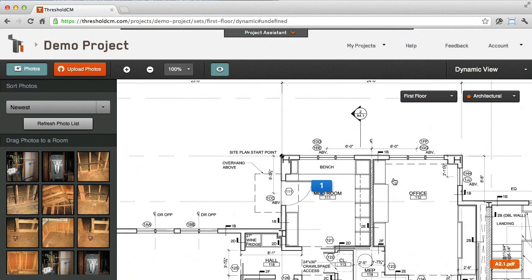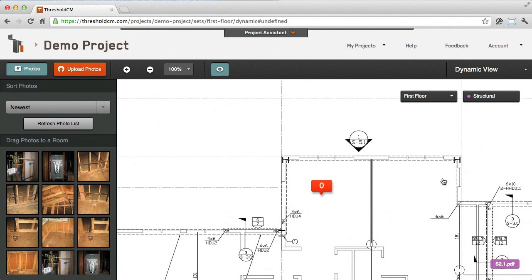An important distinction to make about rooms and plans is that when you're adding photos to your rooms, you're only adding them to one of your plans. You'll see that if I view my structural plans, the photo count is still 0. This is because of tagging. When we add a photo onto a room, we're adding a lot of data to that photo. We're adding which floor or set it belongs to, which room it belongs to, and also which trade it belongs to. That means that whenever I drag a photo onto a plan sheet, it's adding the trade data as well.